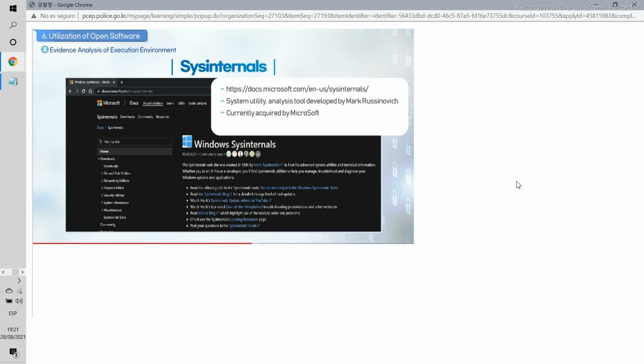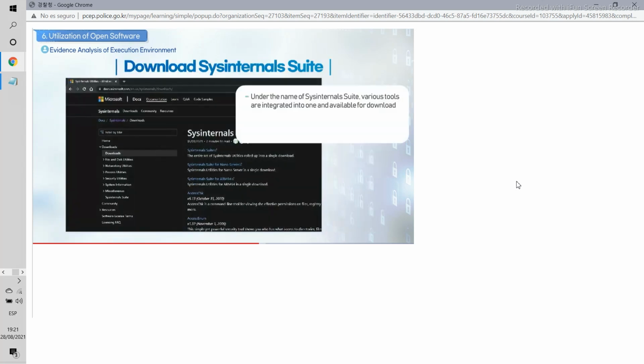These Sysinternals tools are more specialized and are mainly used for functional analysis of the computer under investigation, such as malware analysis. In fact, many malware analysts use these tools to analyze malware or breaches. These tools can be downloaded individually as needed, but like the NirSoft Launcher, various tools are integrated into one download under the name of the Sysinternals Suite. Also, it is a portable app that does not require installation and is good to use by storing it on a USB memory stick.